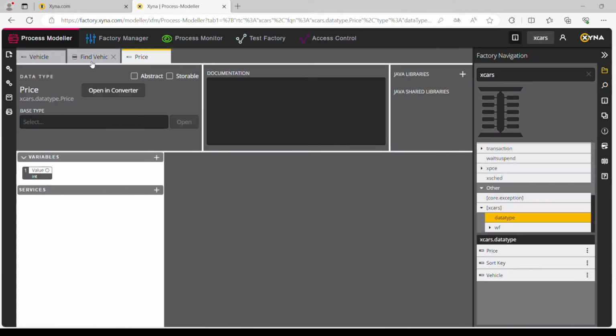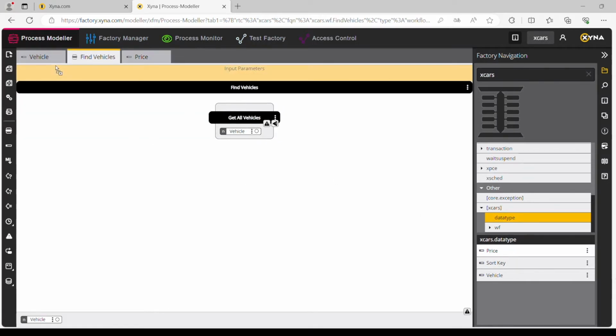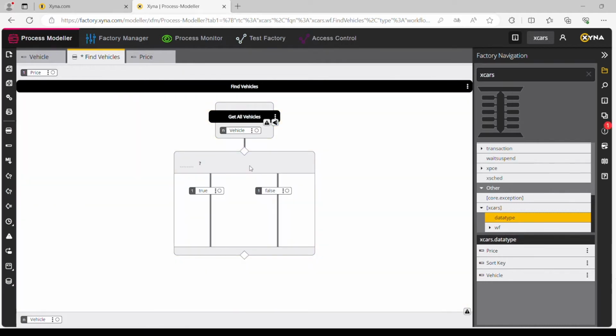Next thing is to drag our price data type into the input area of our workflow. Having this done, our workflow now needs a price limit with the launch. Now we need a filter for the list. We want a filter that sorts out all the vehicles that are too expensive for us.